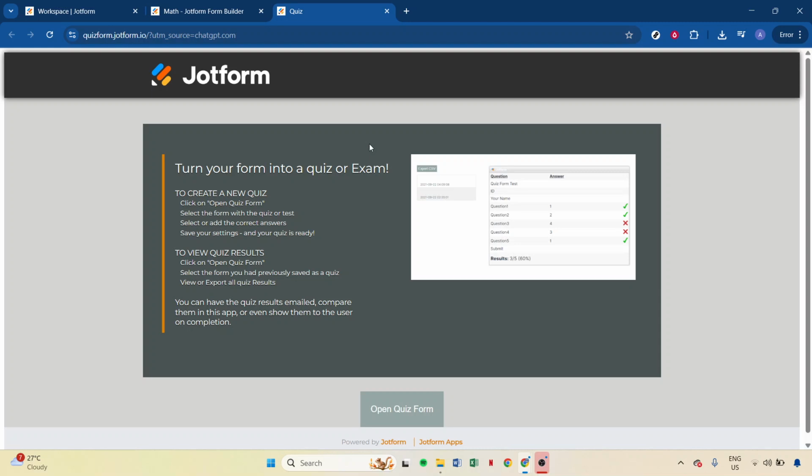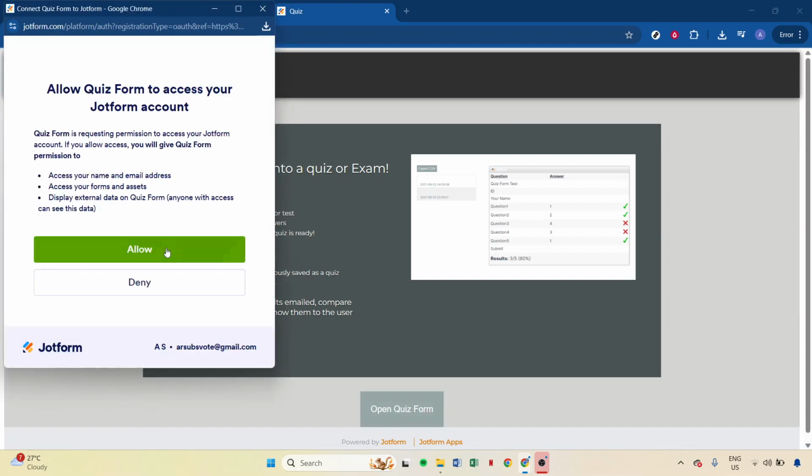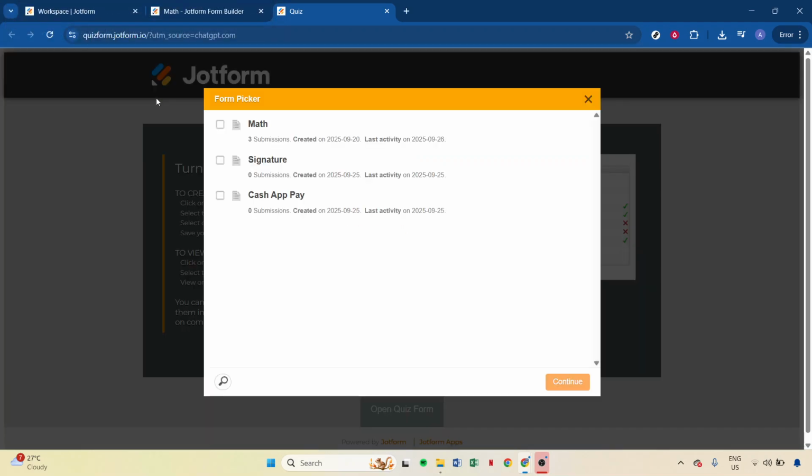After logging in, the next step is to select the form you have just built. This is an essential step because it's the form that you'll transform into a quiz. Make sure you choose the correct one, especially if you have multiple forms in your Jotform account, to avoid any mix-ups. Now onto setting the correct answers and scoring, which is a pivotal part of the quiz setup process.